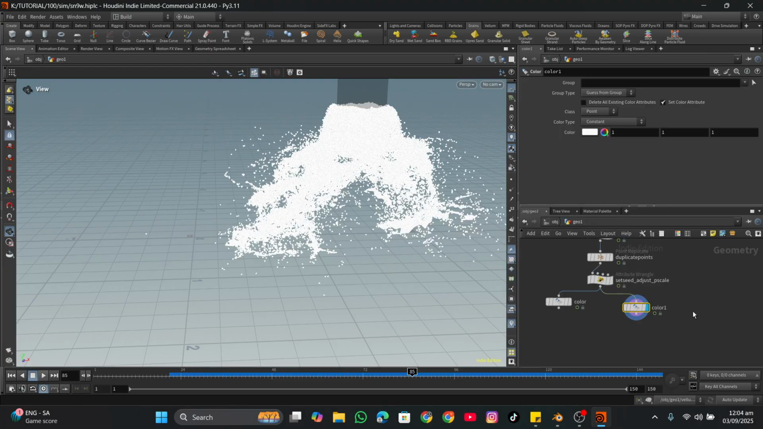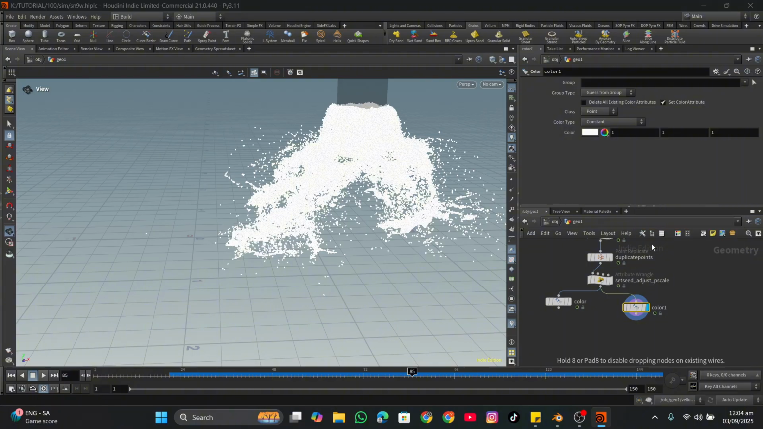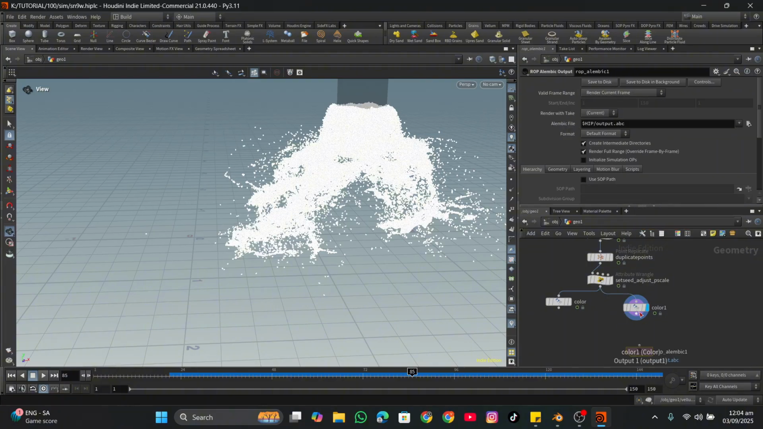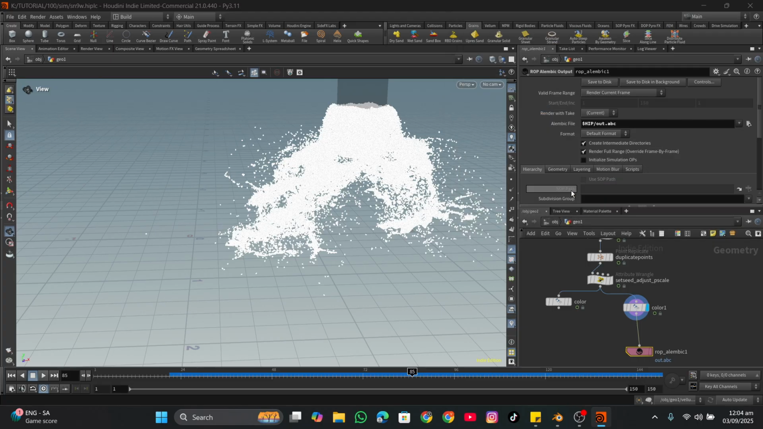So I'm going to right click, search for Alembic, and choose ROP Alembic Output. I'm going to connect it right here and choose a folder that I want to save it into. It's right here. I'm going to call it out.abc. The ABC is important. Hit accept.